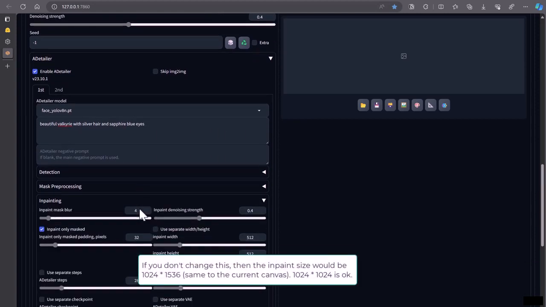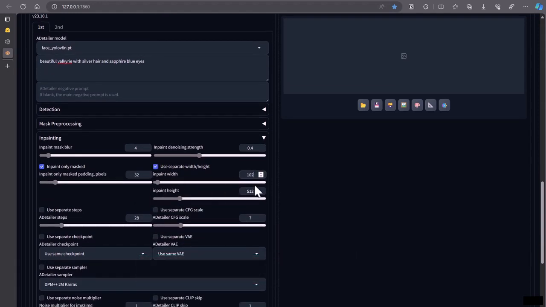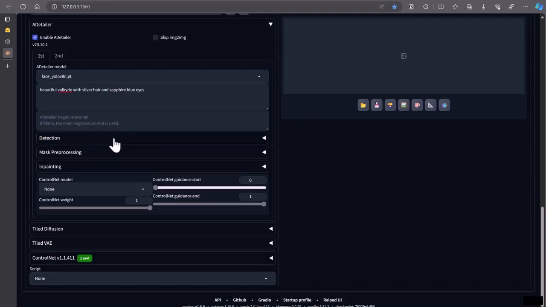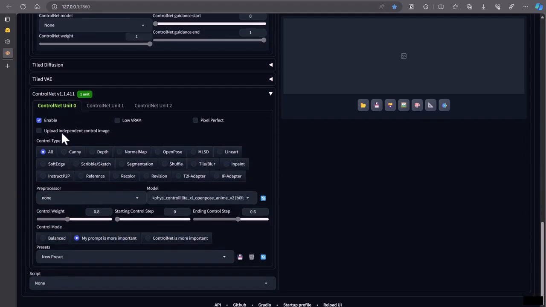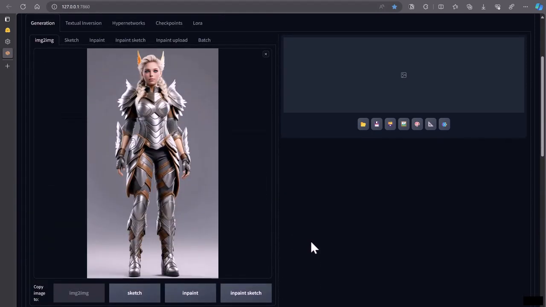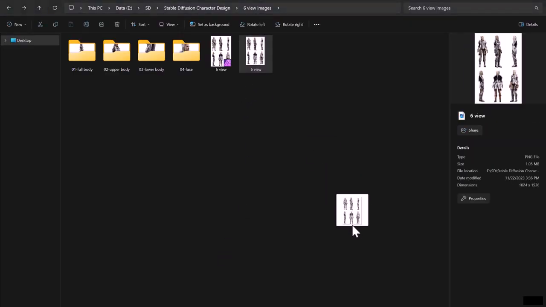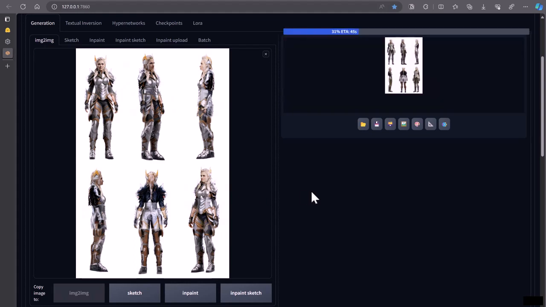Here I will use a larger in-paint size, such as 1024, to make the facial features more delicate. Next, I want to make sure tiled diffusion is turned off, as we don't need it here. Also, check the control net and turn it off as well. Drag in the reference image we prepared. Use this image as a reference to generate the image. This process may take a while, so you can go make a cup of coffee and come back.